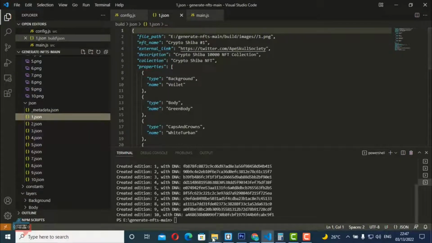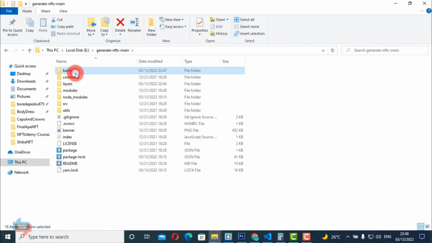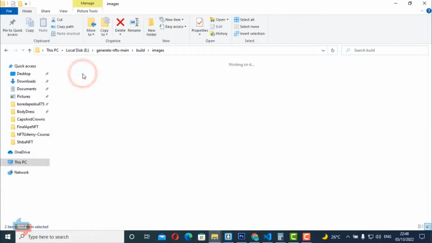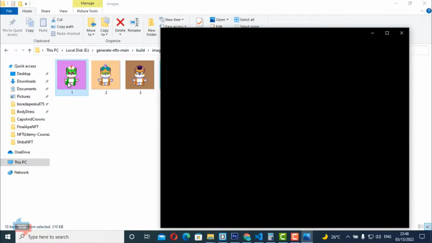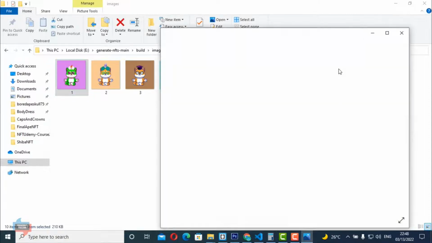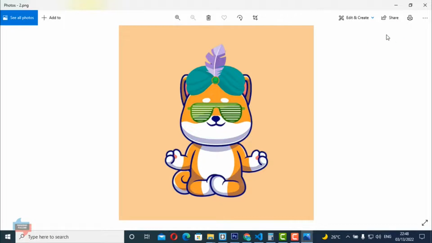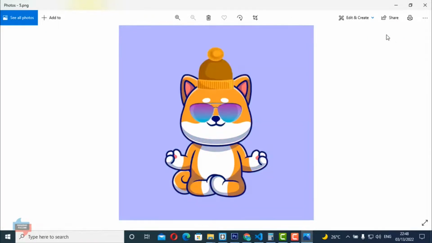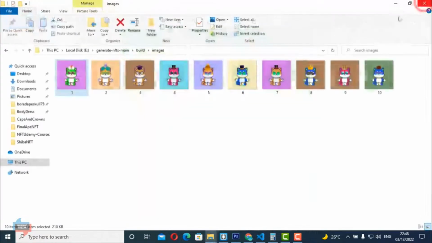Okay, and now let's go back to our layers folder and open build and see the images. Okay, and now open this first. Perfect. Okay, you can see it's perfect. This is the second, and this is the third and fourth, fifth, sixth, seventh, eighth, ninth and tenth. Okay, just like this we can create 10,000 plus images.